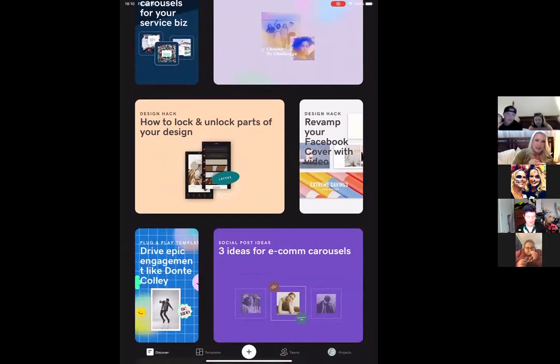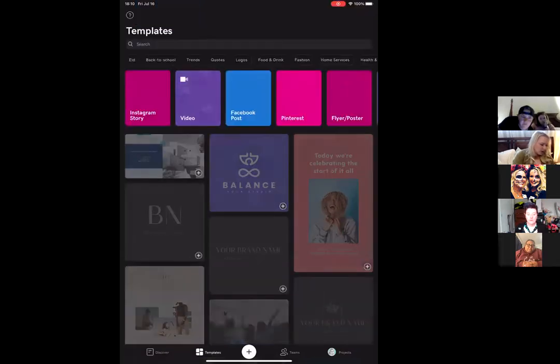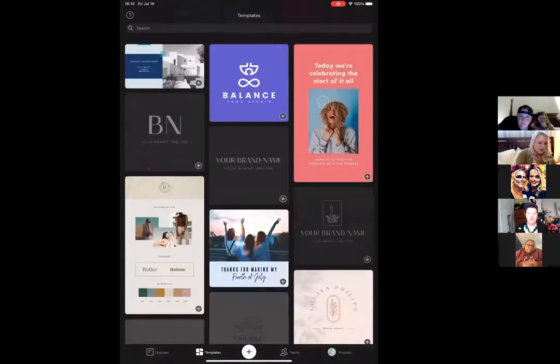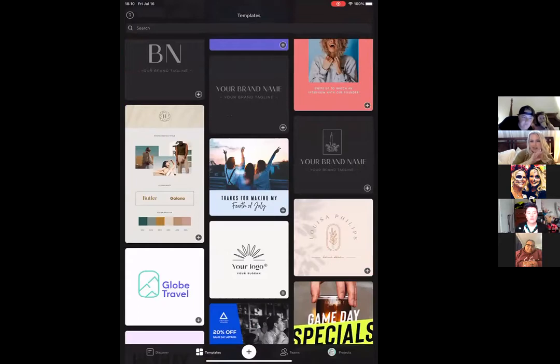So there's that. At the very bottom of the screen, you're going to see, from left to right, it says Discover, Templates, a little plus sign, Teams, and Projects. We'll just work our way over. So on templates, you're not starting from square one. You're not just getting a blank template or blank slate to start with.